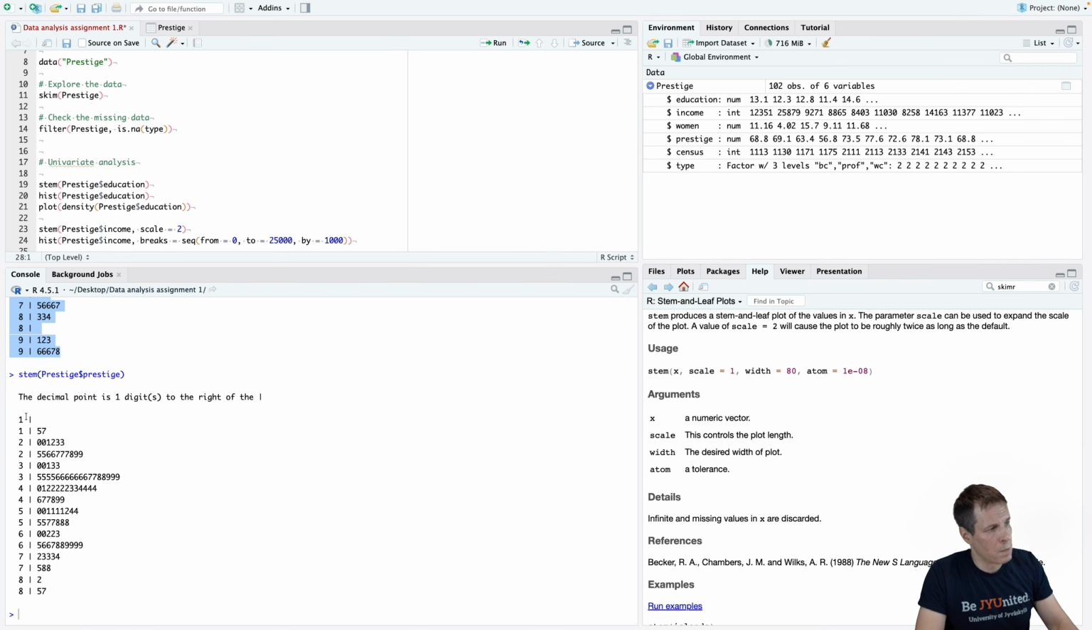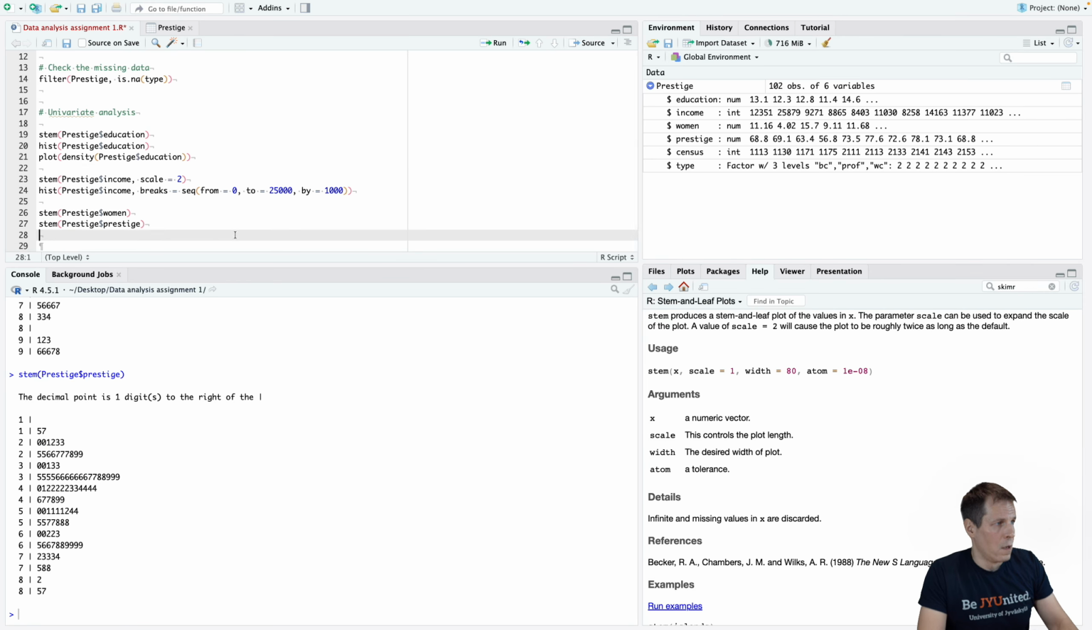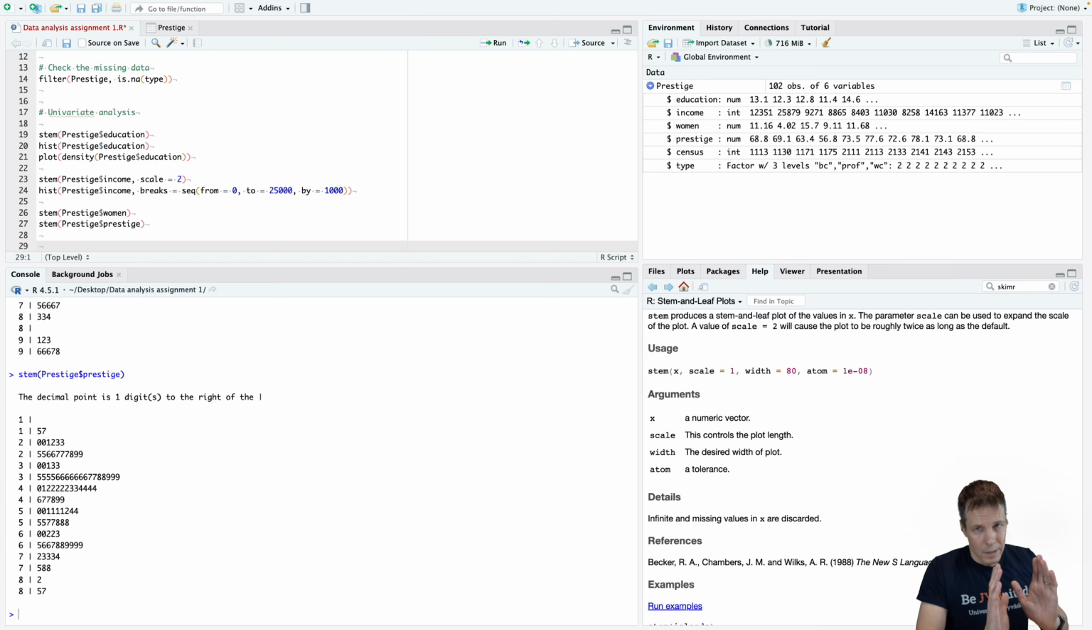The prestige looks like somewhat normal. So most occupations are here. It's a bit skewed, so that there are less high prestige occupations than there are these with a bit lower prestige, but it's nothing substantial. So this looks okay. All right, next. This is the univariate analysis.